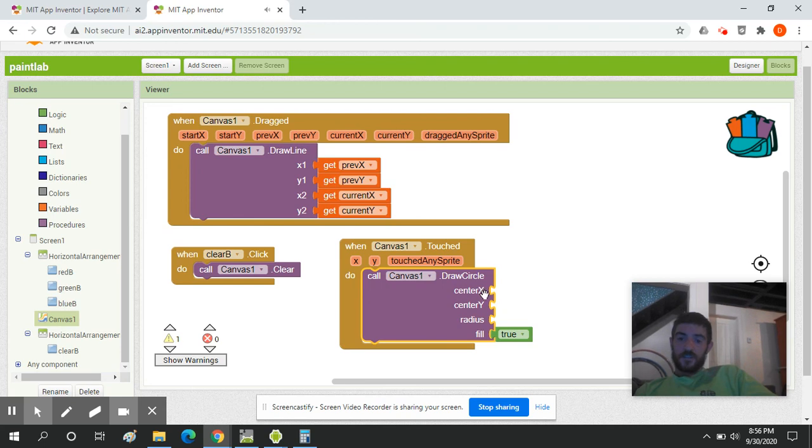Now, for the circle, you need to know where the center of the circle is, and then you need to know the radius so that they know how big to make the circle. And then you have to choose whether or not you want it to be filled or not filled. We're going to have it be filled. And then as far as the center X and center Y goes, we're going to do the same exact thing.